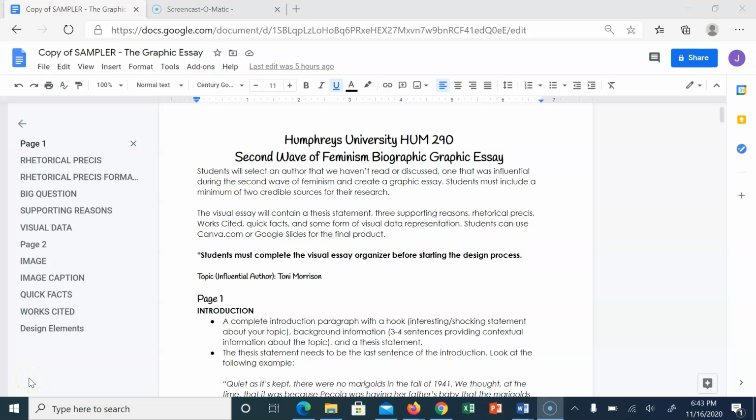Hey class, so this week I wanted to try something new. We are going to do a graphic essay. The reason I'm a little late this week is because I went ahead and did it myself, so you'd have a sample. I think you'll like it.